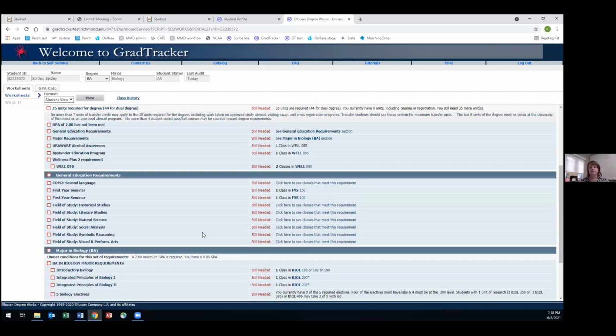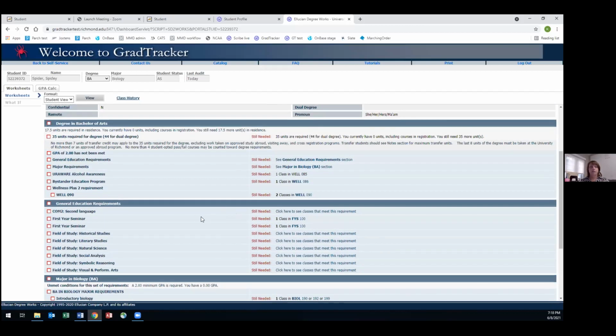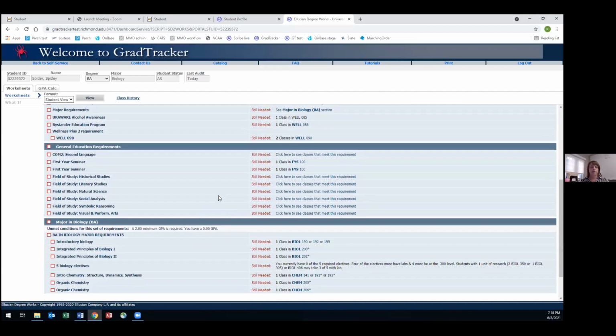So you can see this now. Of course, it won't be filled in with anything at this point because you haven't registered and we don't have AP work and transfer work yet. But once you do register, it will show where those classes fit. And once we get any kind of transfer work, it will also show that here.